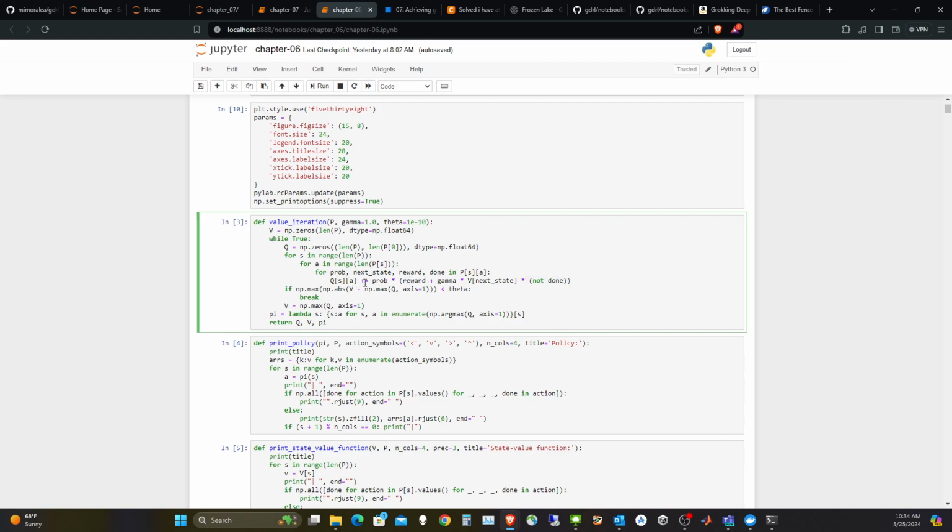Okay, so basically it's averaging everything. And with this, we're going to get the true Q function. Then from the Q function, you take the maximum over the actions, and that's your value function. And then you have a lambda that takes the argmax of the Q function, which is taking the maximum action, and that's your policy. Basically, it's taking the action that maximizes Q.